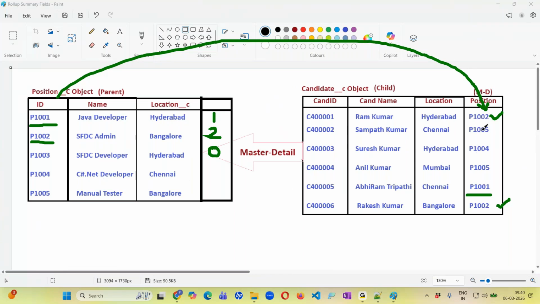P1004. How many candidates have applied here? One. P1005. How many candidates have applied? Two people over here. So we are counting the number of candidates applied for each and every position manually, based on the parent record ID. Clear up to this concept here? Now, here we have five positions and six candidates. So counting how many candidates have applied for each position is very simple, very easy. Because we have very few records, we can do this counting process manually.